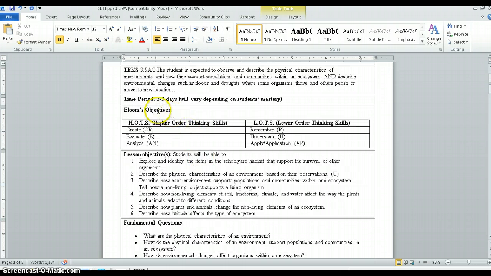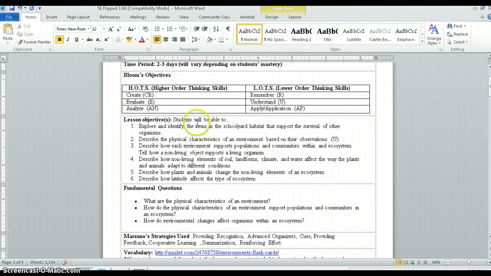We're going to focus on Bloom's objectives, really trying to hit the higher order thinking skills for the students to be able to create, evaluate, and analyze. You can see here the different lesson objectives, about 6 different objectives that we want to cover. If you can take a minute to read over those.